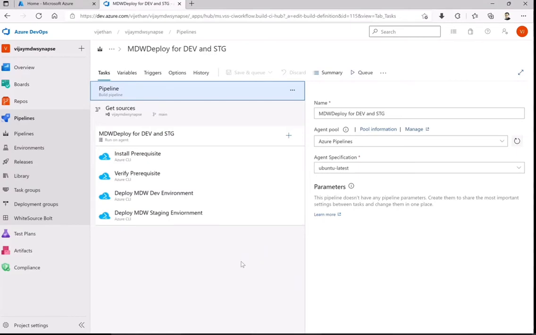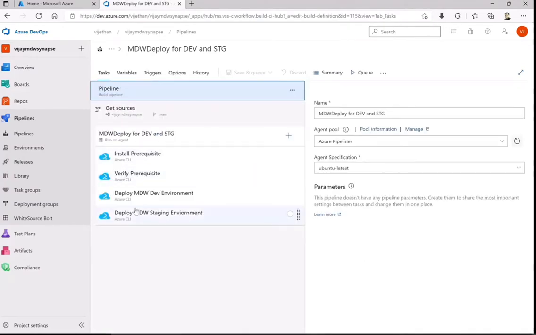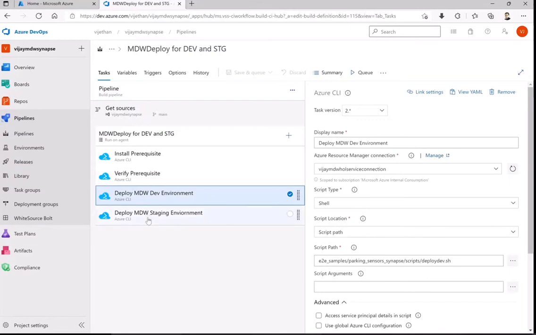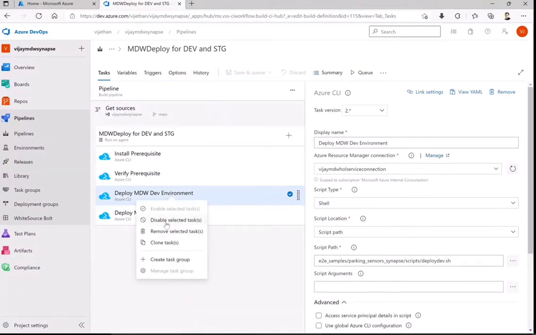Okay, so now let's run this particular pipeline to see that the particular component is actually created at runtime. I have everything in place from the variables perspective, and I have the task. Also, one important good thing in the classic pipeline is you can actually disable. Suppose for some reason I don't want to run the staging, I can right click and disable this task for the time being, and then I can do just the dev. Similarly, if the dev is done, I can right click on the dev and disable it to keep only the staging running if required.